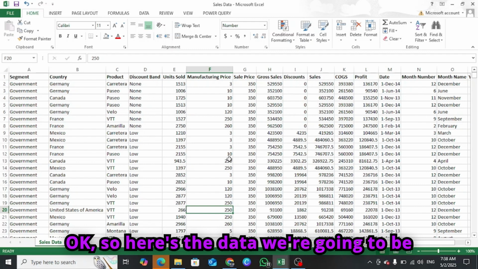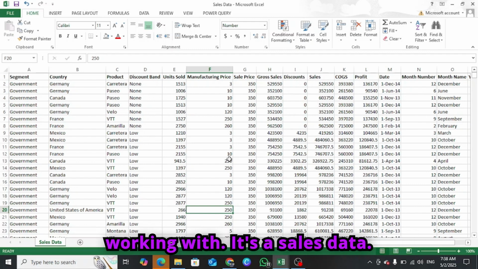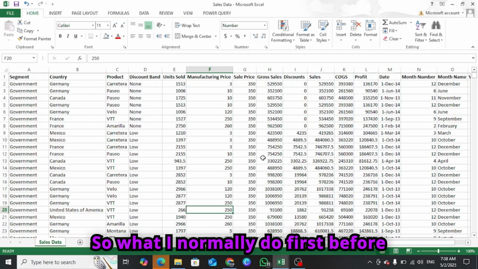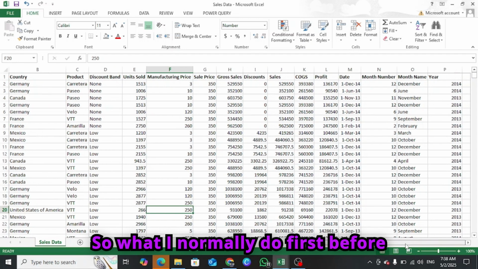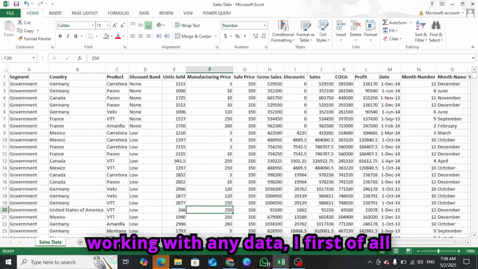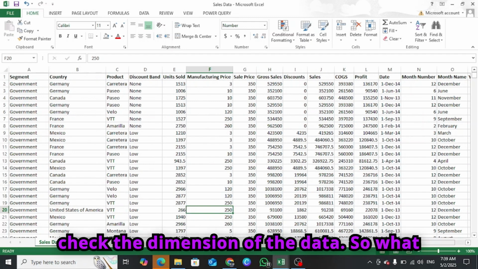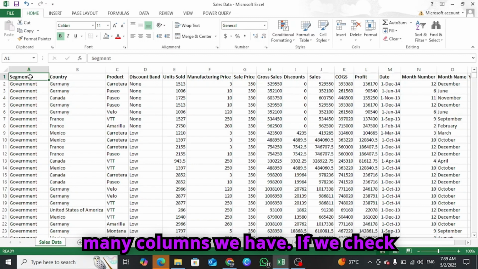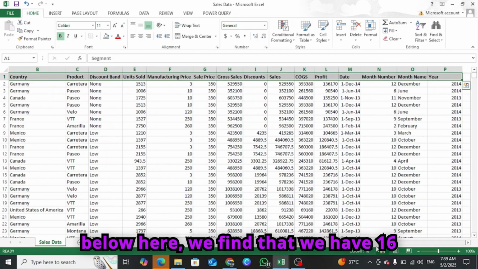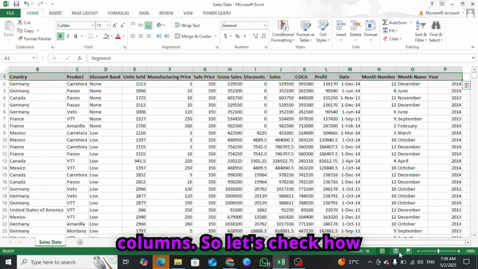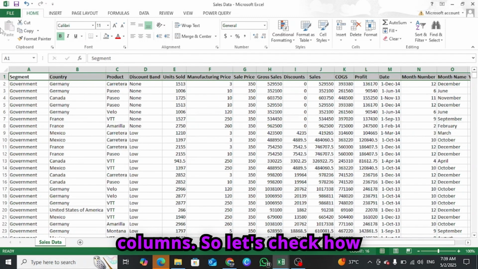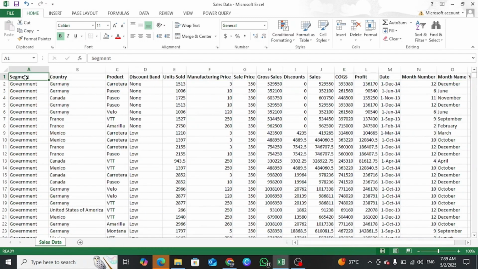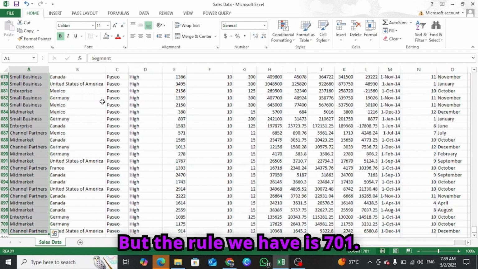Okay, so here's the data we're going to be working with. It's a sales data. What I normally do first when working with any data is check the dimension of the data. First, I check how many columns we have. If we check below here, we find that we have 16 columns. Let's check how many rows we have. The rows we have is 701.